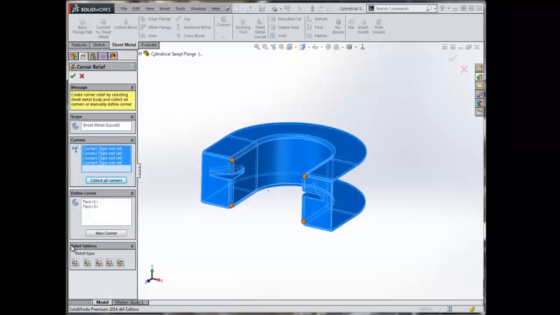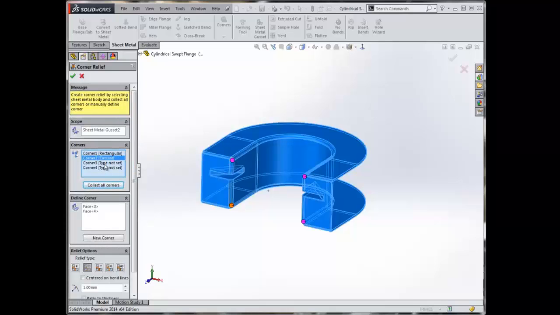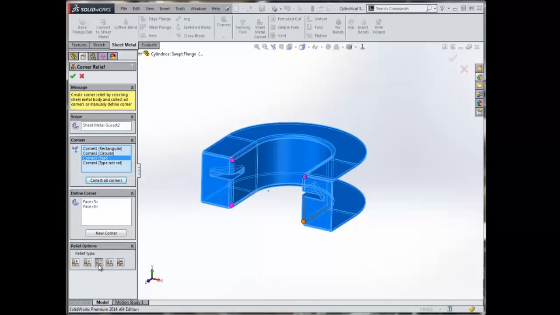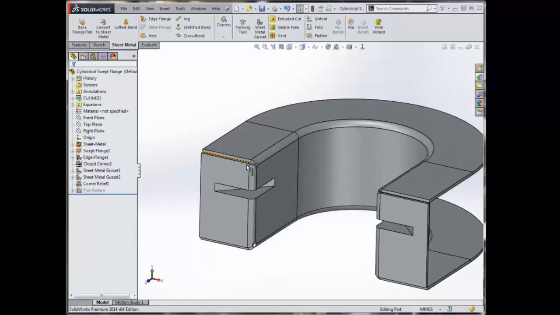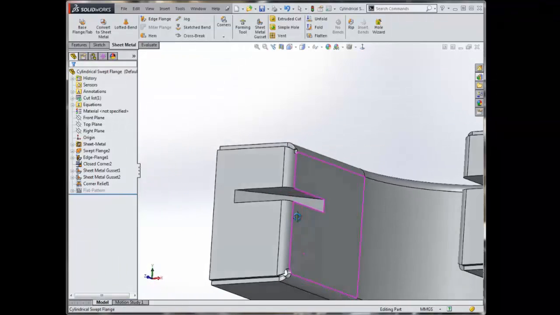And now you can even specify different reliefs type. So for this example, I'm going to simply set different reliefs type for every corner. We have the option to set rectangular. We have the option for circular. We have an option for a tear corner. And we have an option for a burn corner. You also have the option to set a constant width corner relief. Once I've set all my corners, I hit the green check mark, and you can clearly see how the corner reliefs are created.